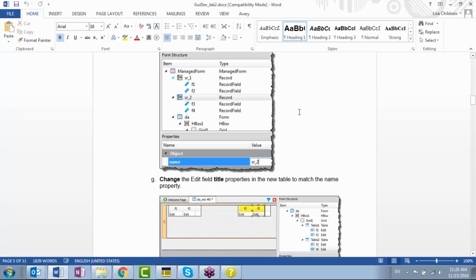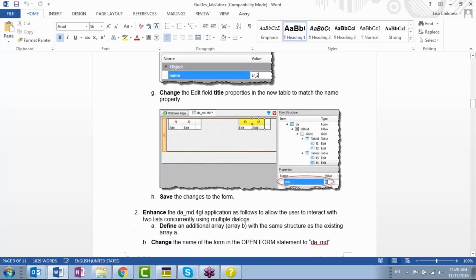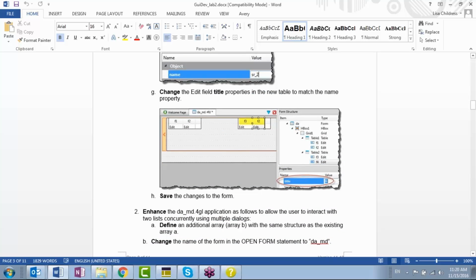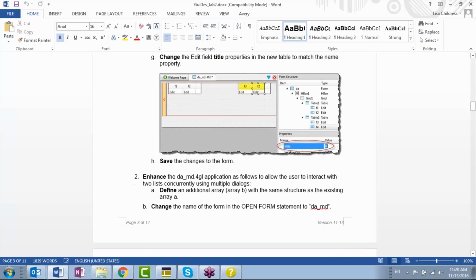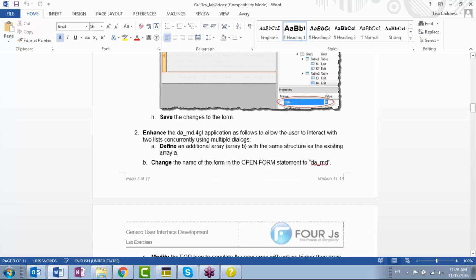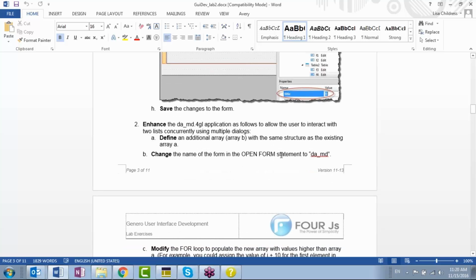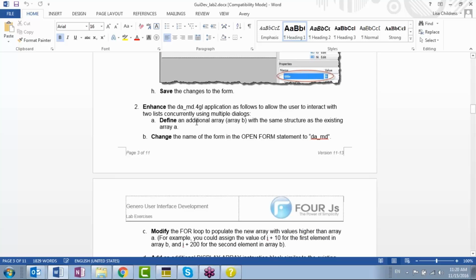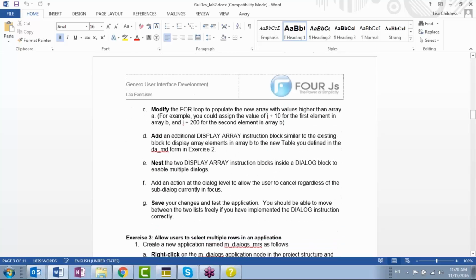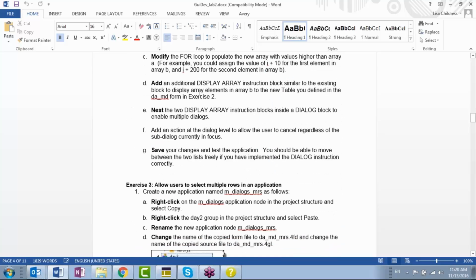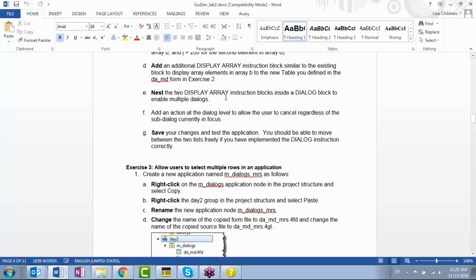And then doing a little housekeeping here, setting the title, just making things look pretty, look nice in our form. And then here in step 2, then we're actually working with our multiple dialogues. So we're interacting with it to use multiple dialogues. This is giving you the specifics on working with the multiple dialogues step by step.